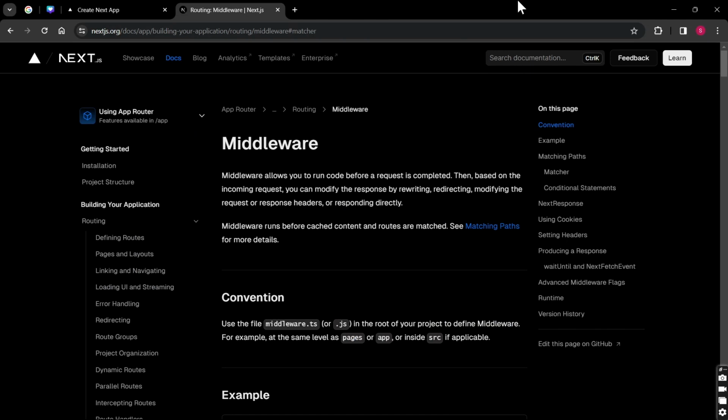Hey, welcome back everyone. In this video, I'm going to talk about how we can implement private routes in our Nextjs project using the Supabase cookies that Supabase is sending us. Right here, I've opened the middleware tab from the Nextjs doc, and I've already told you in the first video what middleware is and what it does.